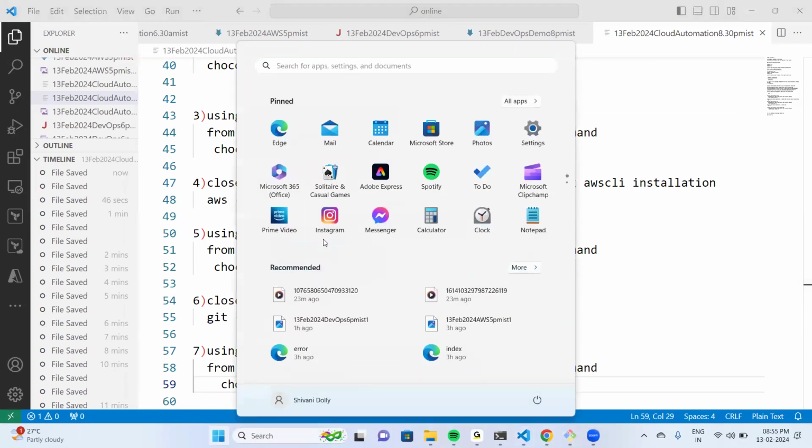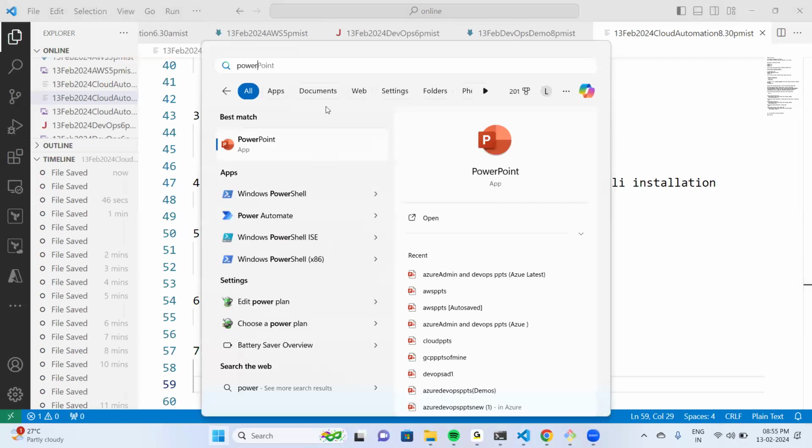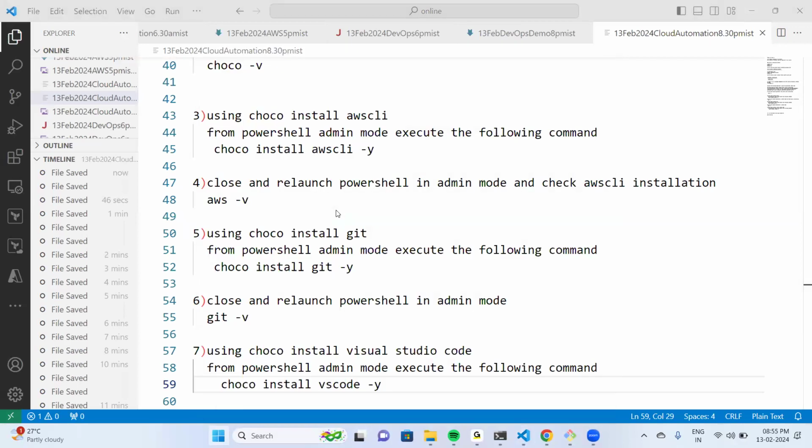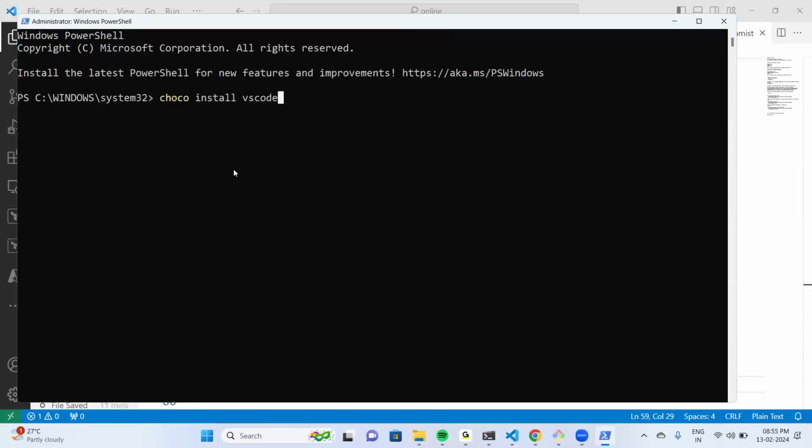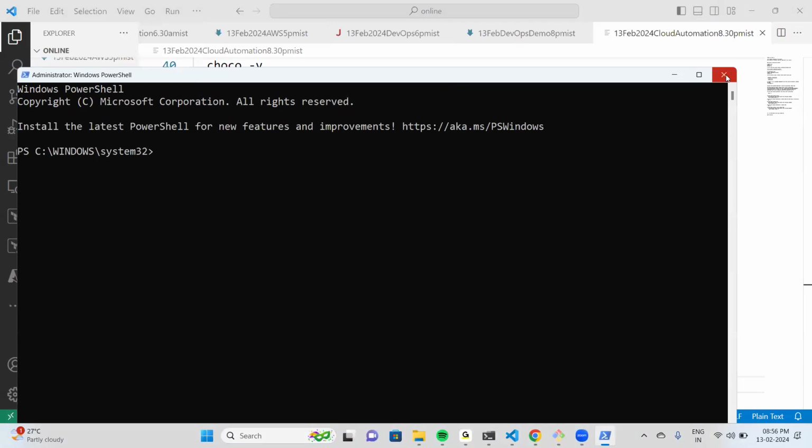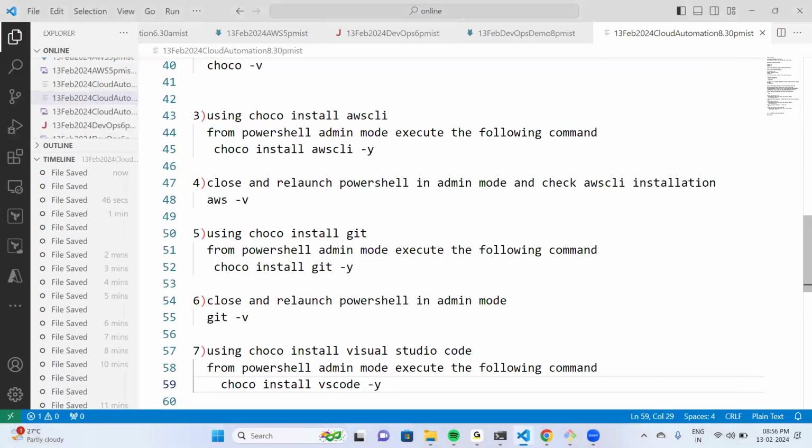So here, in PowerShell, I am not going to execute this command because I already have Visual Studio Code in my system. I don't want to disturb that. If I click again, what happens? That will be disturbed, because I have many files which depend on Visual Studio Code. So in your case, press enter, close this PowerShell window and relaunch it.